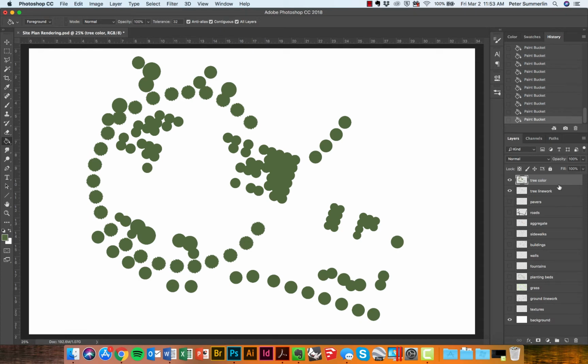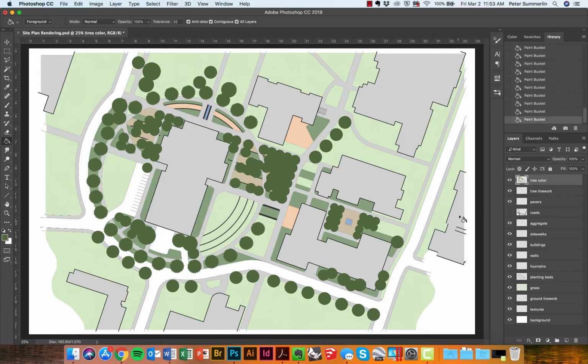All right, so we've got the trees. Let's actually turn all our layers back on, turn off our roads because they're ugly. And what do we need to do about the tree color now going over the line work here? Well, we can put it underneath, that works.